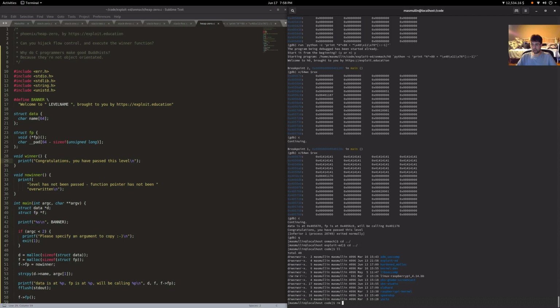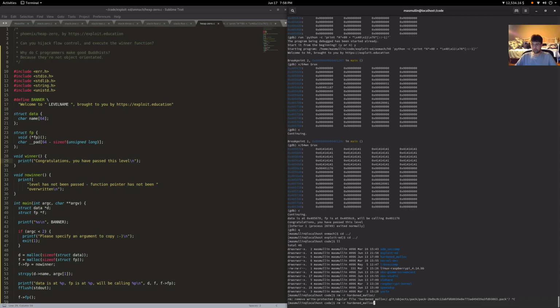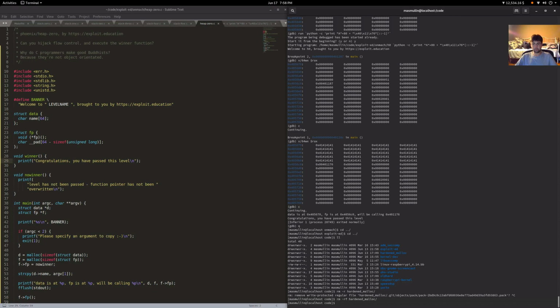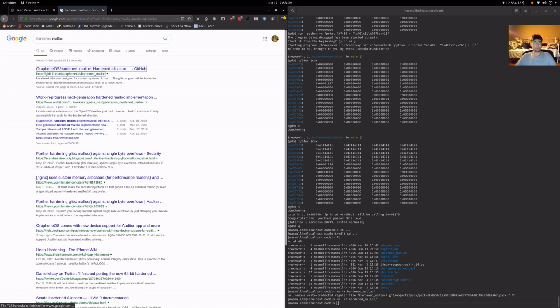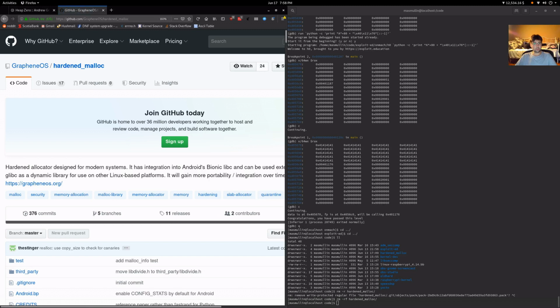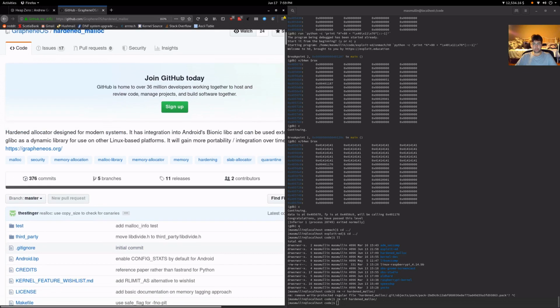I'm going to get rid of the Hardened Malloc that I have on my computer so that we start from fresh from the GitHub source. Now, Hardened Malloc comes out of the GrapheneOS project. It's made by a fellow named Daniel Micay. He's the maintainer of the GrapheneOS Android replacement operating system. And I hope I've pronounced his name correctly.